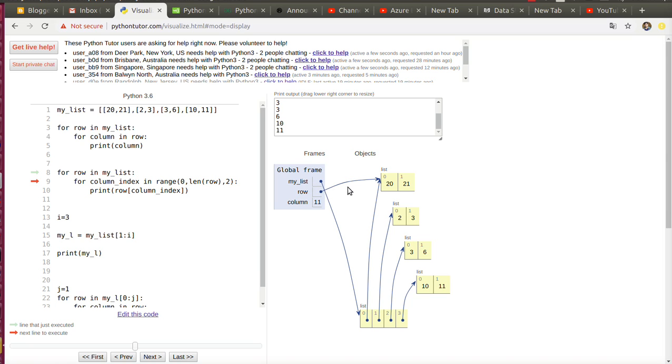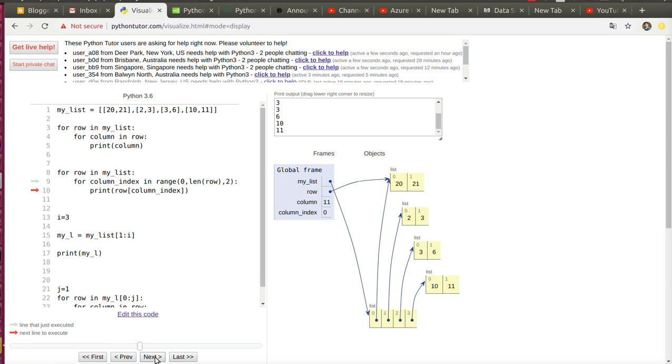As you can see, the row is still pointing to the first list. That is what we expected. And column index is 0. That is what the range is returning. And it printed row of 0. Row of 0 is 20, so it printed 20.